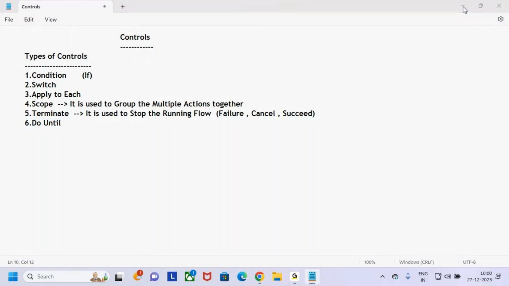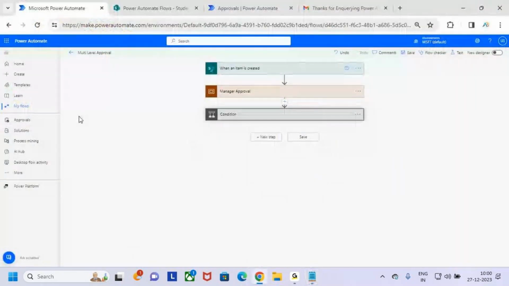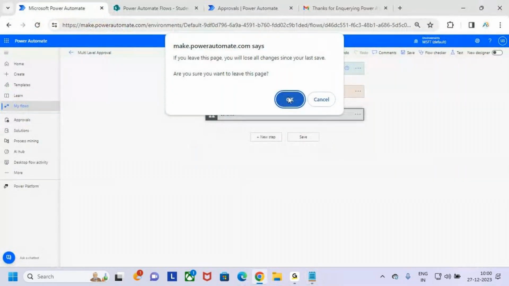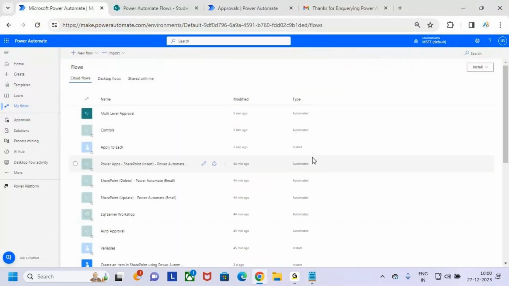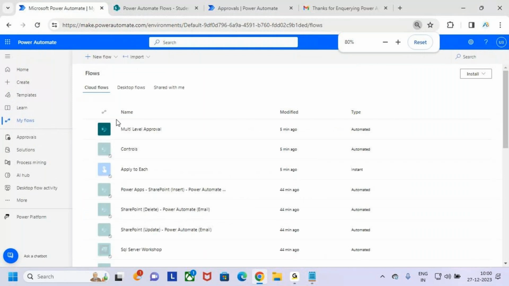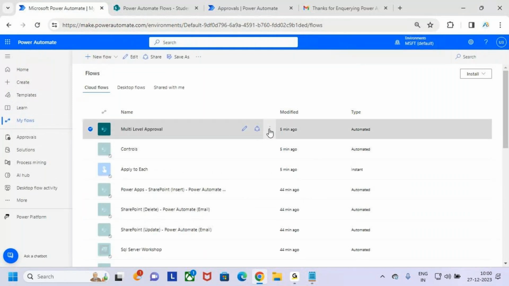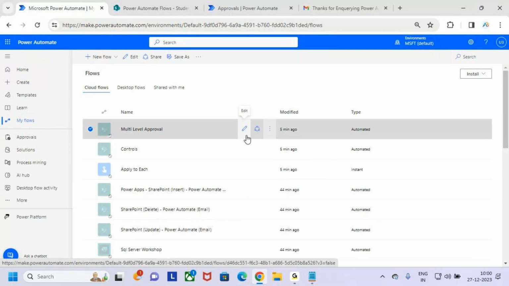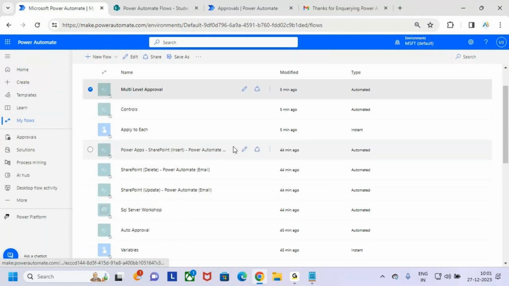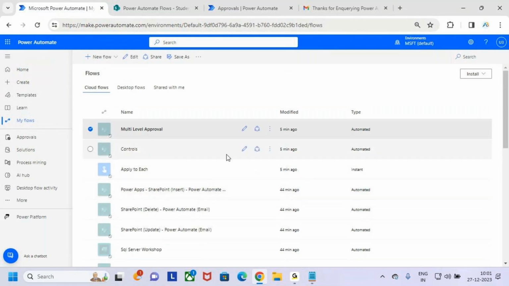So when to use this do until, let me go to my flows. Let me turn off this flow. Turn off all the previous flows whenever we are working on these operations, guys. Why? Because we already created a lot of flows, and all the flows will work at a time. So let me go and apply to each. No, let me go to the control.